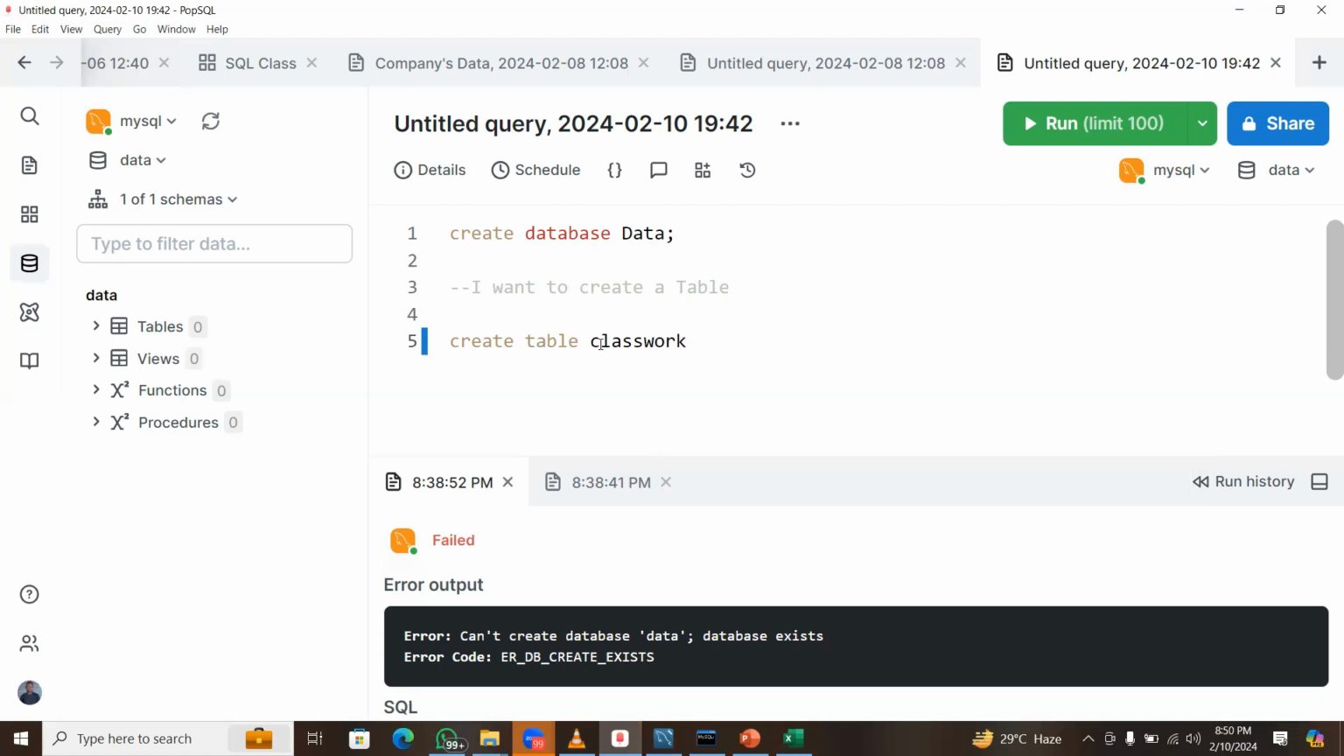So that is the name of my table. Now, before going forward to create a table, I'm going to actually talk about something called data type.